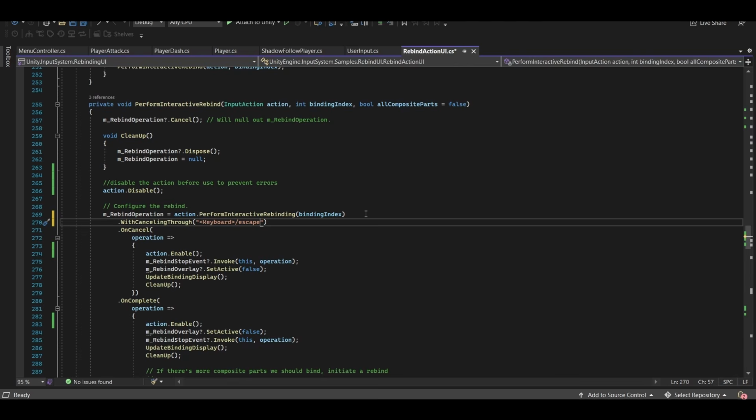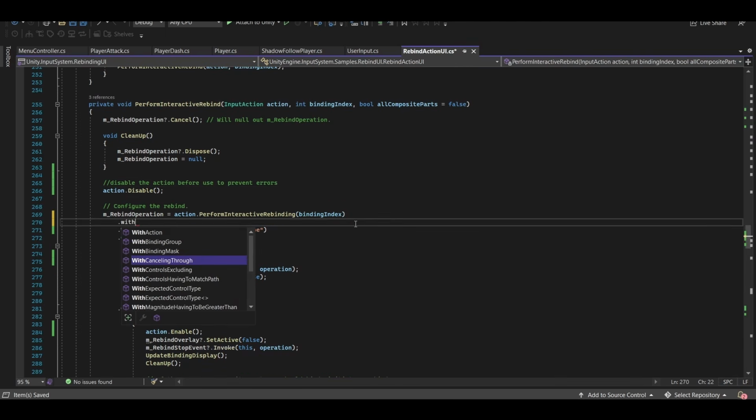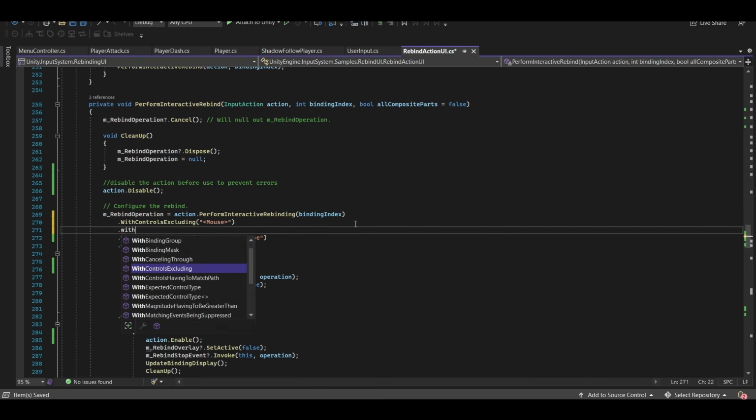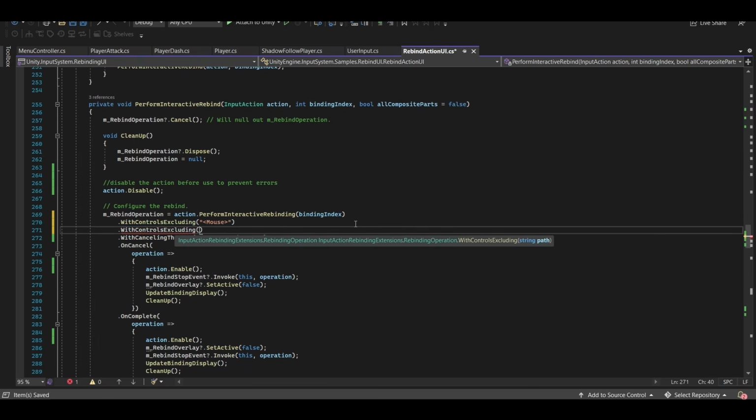And actually, while we're here, you can exclude certain types of controls in the same spot. The way I set up my controls, this isn't really necessary for me, but if you set it up differently without assigning control schemes, you might, for example, accidentally click your mouse button, and then that will be your new key rebinding, which you don't want. So if that's the case for you, you can use dot with controls excluding, and you can do mouse or just specific clicks on the mouse, whatever you need. But again, if you set yours up like mine, this shouldn't be necessary for you, at least not for different devices.